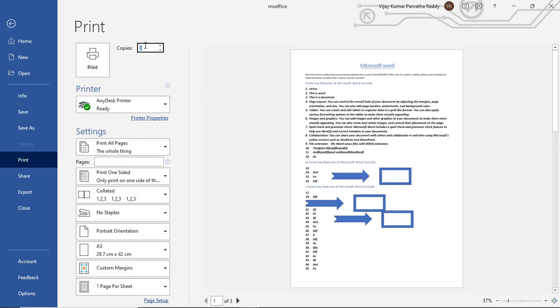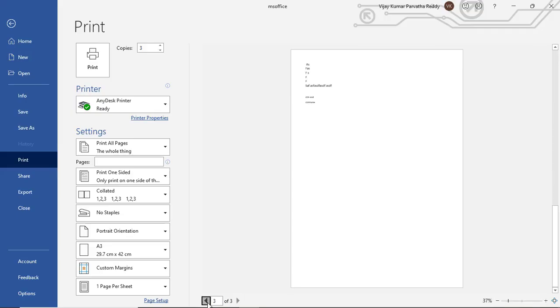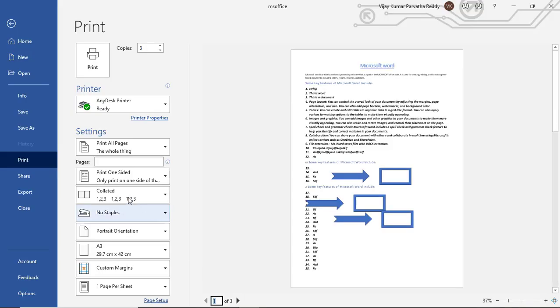Number of copies it's asking. Suppose I want 3 copies. That means I am going to print 9 pages in total, 3 into 3. While printing, if you want 1, 2, 3, 1, 2, 3, meaning first page, second page, third page, and again first page, second page, third page, like that, you keep it collated like this.